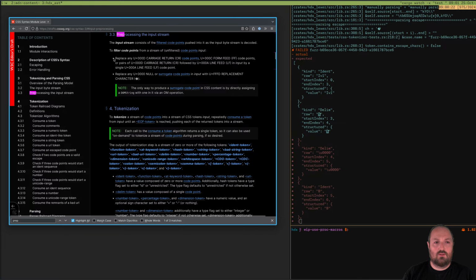There's a couple of conditions, right? So if you see 0D, which is carriage return CR, or you see a form feed, which is 0C, replace them with a line feed. Or if you see a carriage return followed by a line feed, that should just be the line feed. So if you see the carriage return, peek 1 character ahead, and if it's a line feed, return the line feed. Otherwise, replace the carriage return with the line feed. And if you see a form feed, you can just replace that. It also says, replace any 0, which is a null point, with FFFD, which is the replacement character.